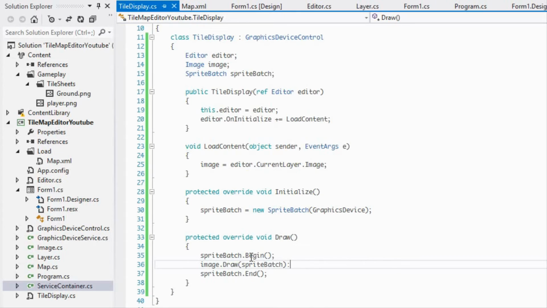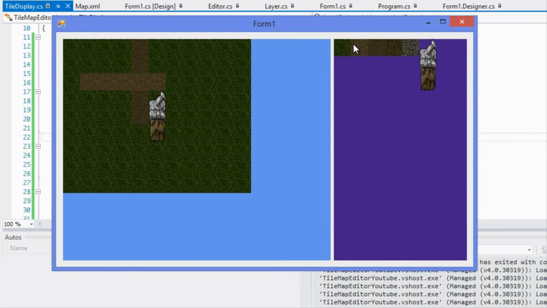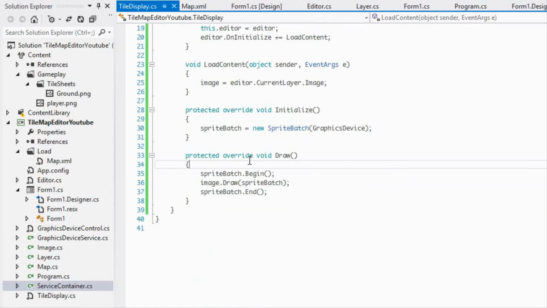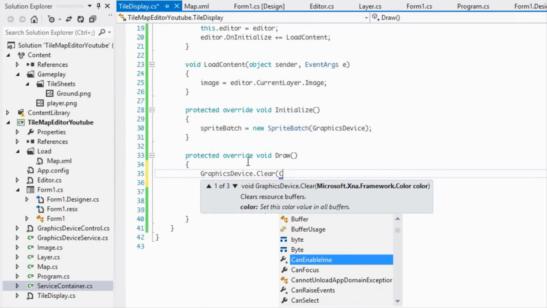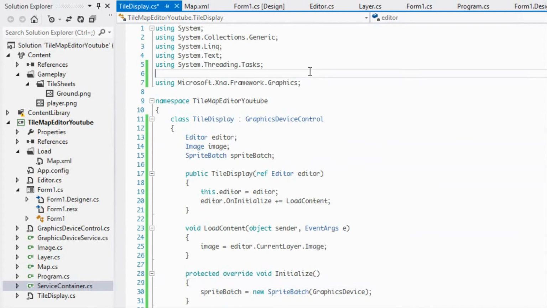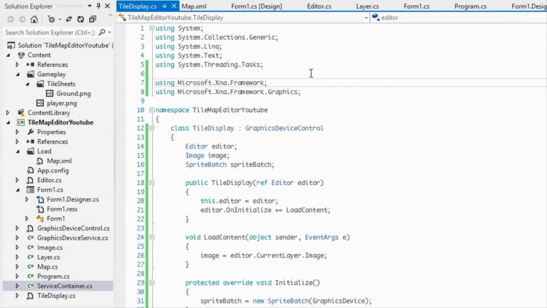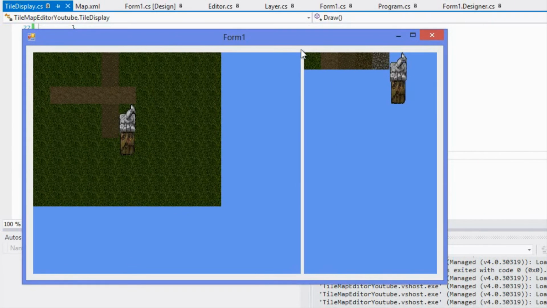And let's run this. Let's see if we get any errors. And voila, when we draw it, we get our tile sheet drawn to the right hand side. So we might just want to add one last thing. Graphics device clear, and we can add in a color. We need to use the regular framework for this, and we'll just change it to cornflower blue and run this again. And voila, we got a display on the right side.